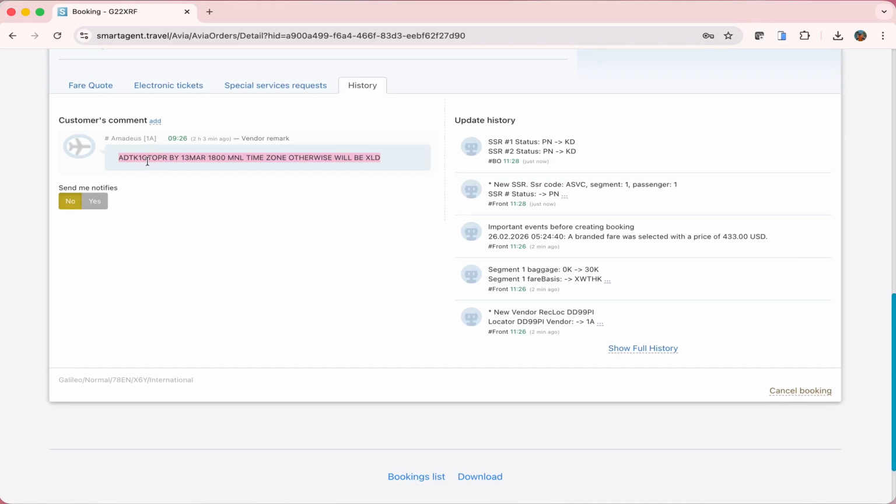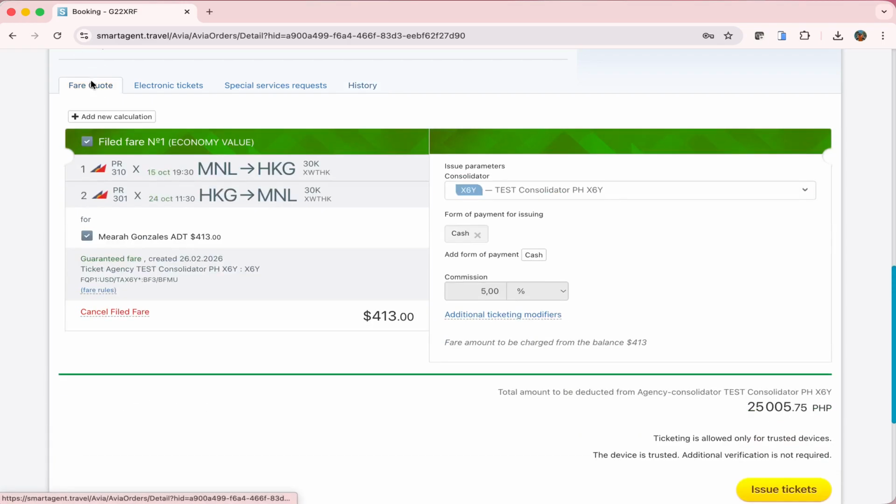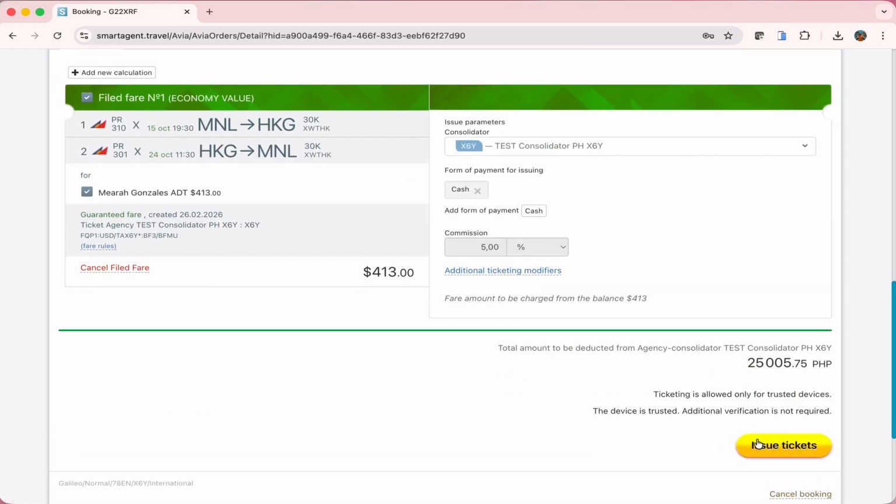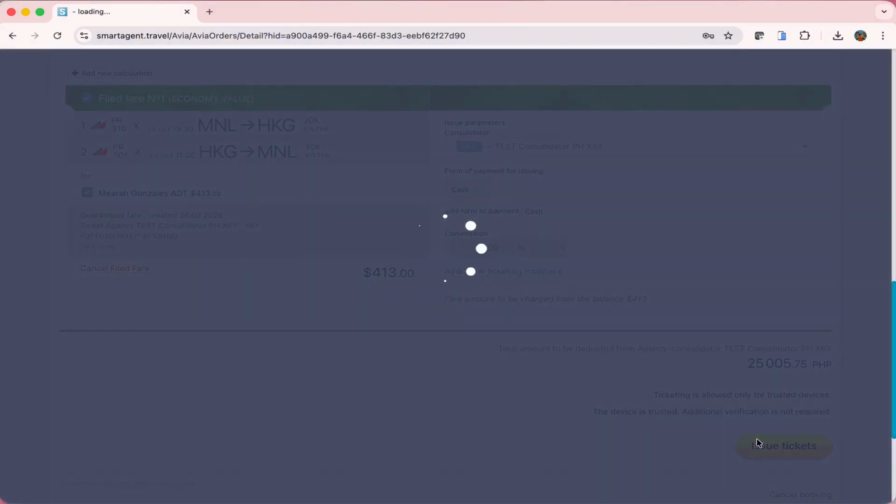So in this example, I have until March 13, 6 p.m. Manila time to issue this ticket. So now you can see that the Issue Tickets button is already available. I can simply click on Issue Tickets and we are already doing the TKP for you. So now the PNR has already been ticketed.